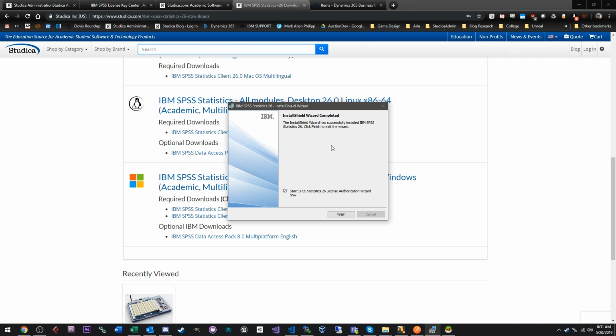Okay, once the software is done installing, you should see this window, and it says Start SPSS Statistics 26 License Authorization Wizard. Now, you're going to want to make sure this is checked, and then click Finish.